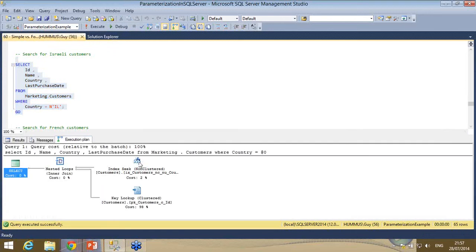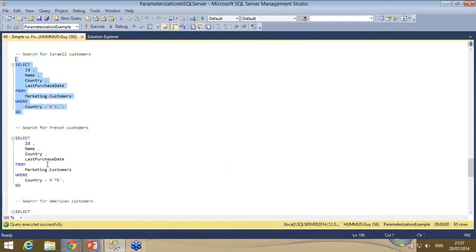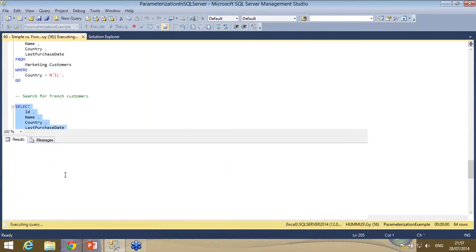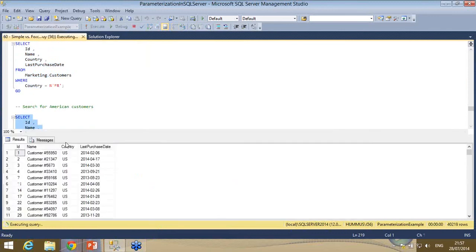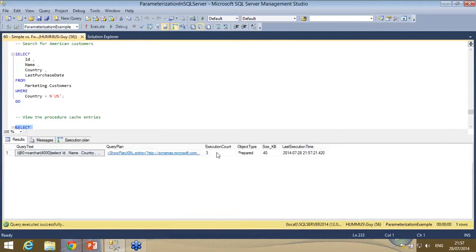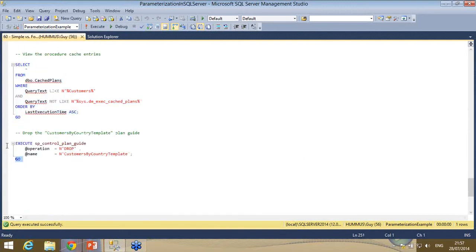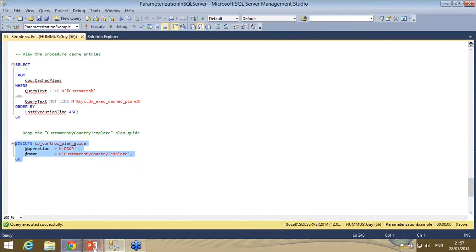Okay. So you can see here in the seek predicates down below that we use a parameter here, and not a hard-coded value. If we do it with FR and with US, we get the same index seek even if it's US, because we reuse the same plan. We get another 3 execution counts, even when we're under the simple parameterization, because we use force for this specific query template. Okay, I just dropped the plan guide, and that's it about simple and forced parameterization.